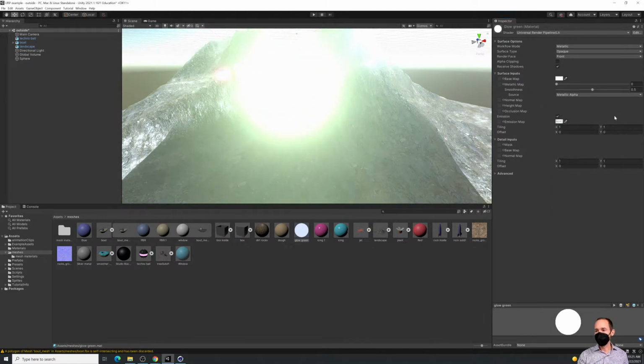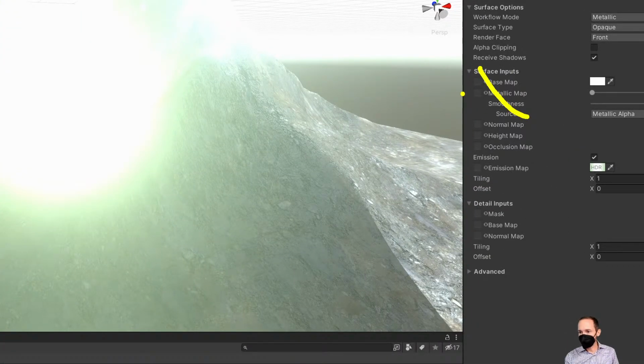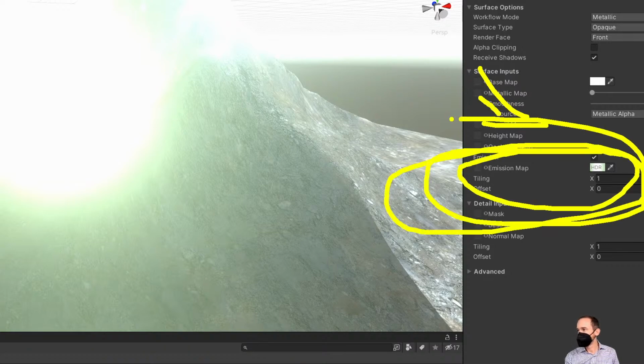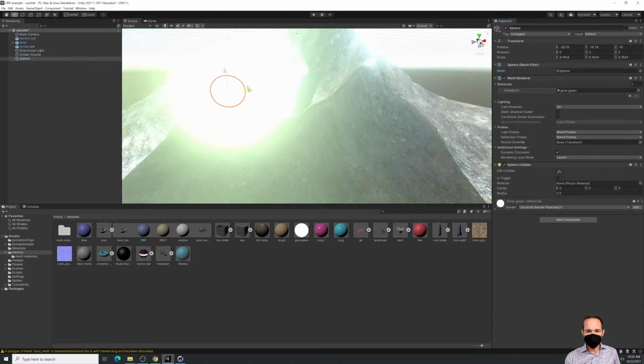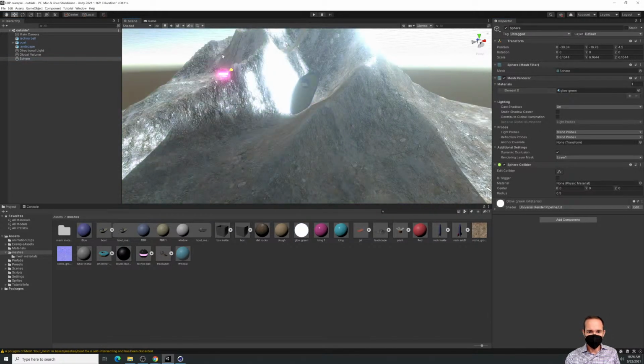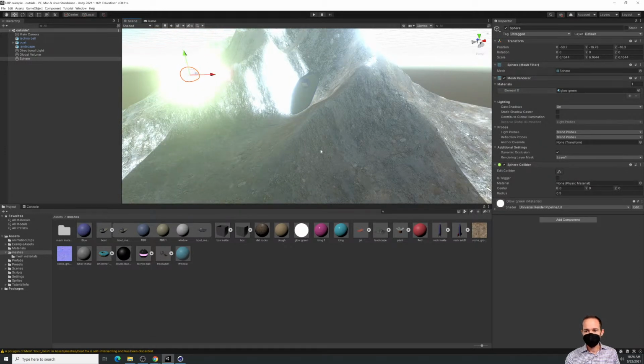Right, and so right now we've used base map, metallic, smoothness, normal, and then emission. And so now we got something where, what is this off here in the distance? You could create something a little more interesting. Making sense?